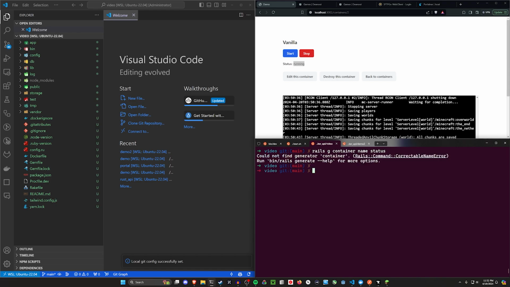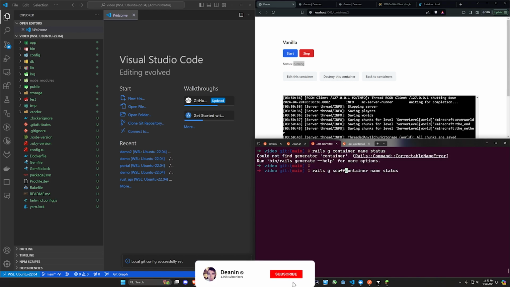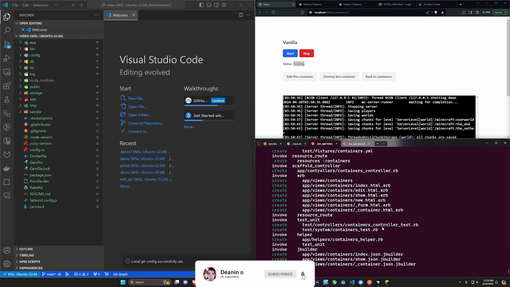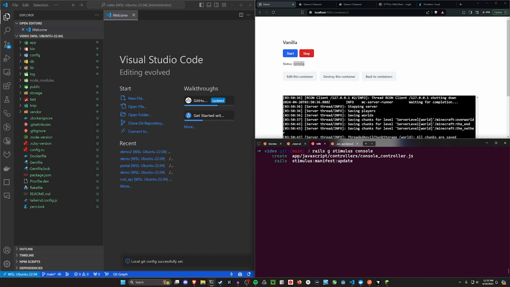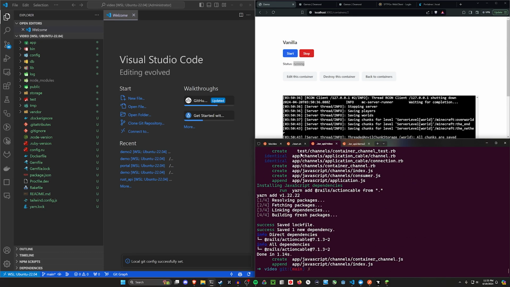We can go ahead and do a scaffold for these things, and we can run this. Next, we need to generate a stimulus controller. So we're going to say rails g stimulus console, which is what we're going to call our console controller. We then need to do a rails g channel, because we need a channel for our container to communicate with this console. So we can go ahead and run that. That's going to generate our action text channel.